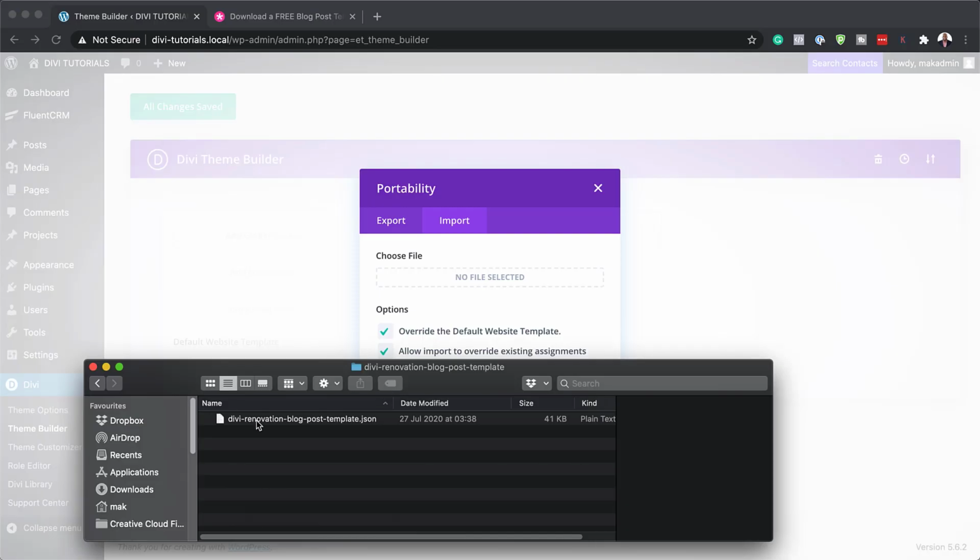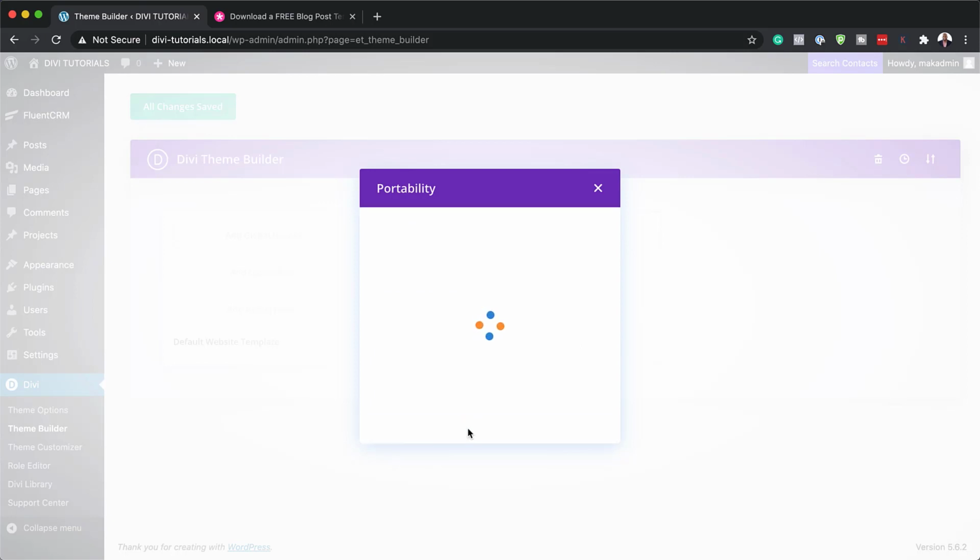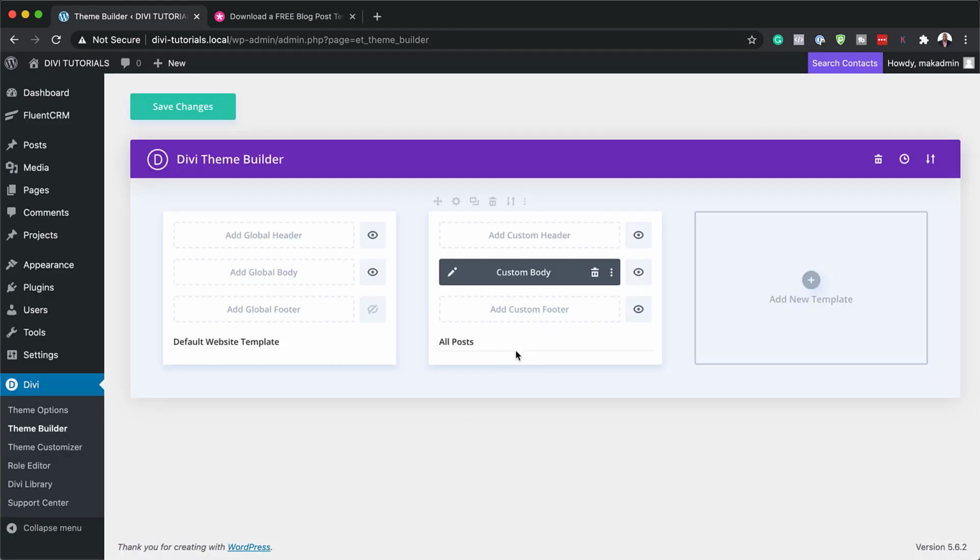Now remember, we unzipped this file earlier on. So all I have to do now is to drag it in here, making sure we have override and allow import to override existing assignments selected. We're going to click here on import theme builder templates. Okay, great. In a moment, our template is going to be installed on our website. And as you can see here, all posts, and automatically it knows where to go. So all our posts now are going to have this template.